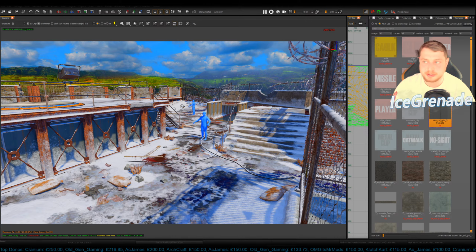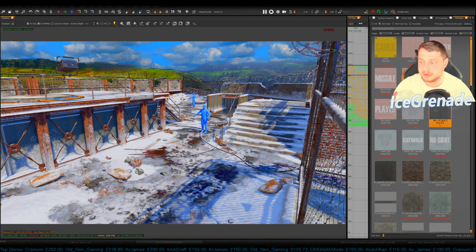God, trying to get this pixel perfect is a nightmare.